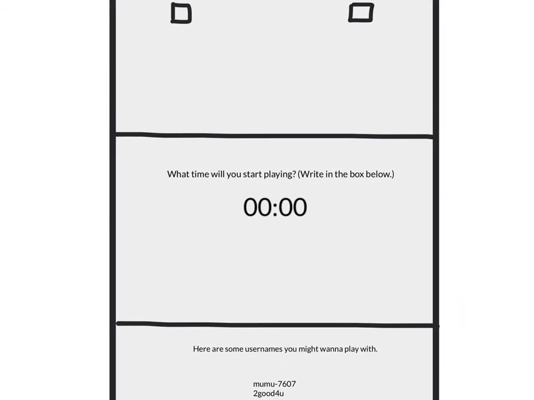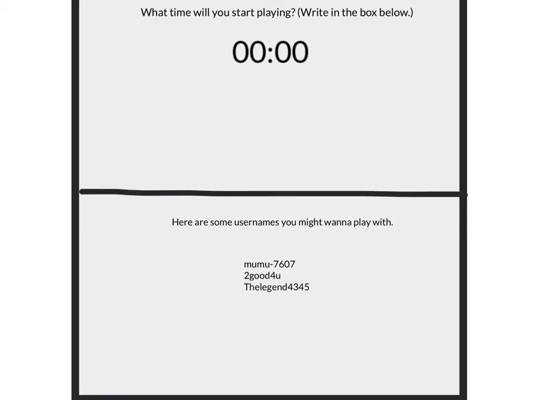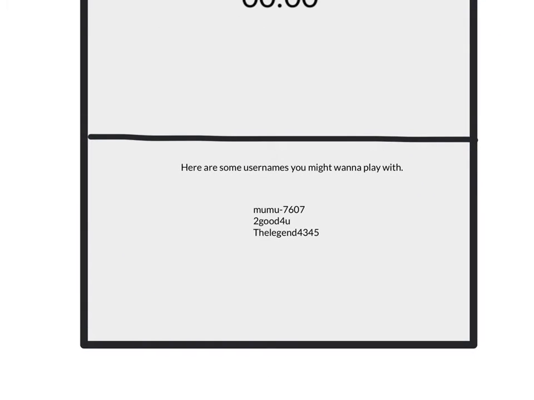Finally, you just give the time you're going to be starting to play. For example, you can do it at 7:30. At last, the app will give you an output. It will give you a few usernames who play the same game at the same time and know the same language. Then you just add them to your friends and maybe play sometime later.